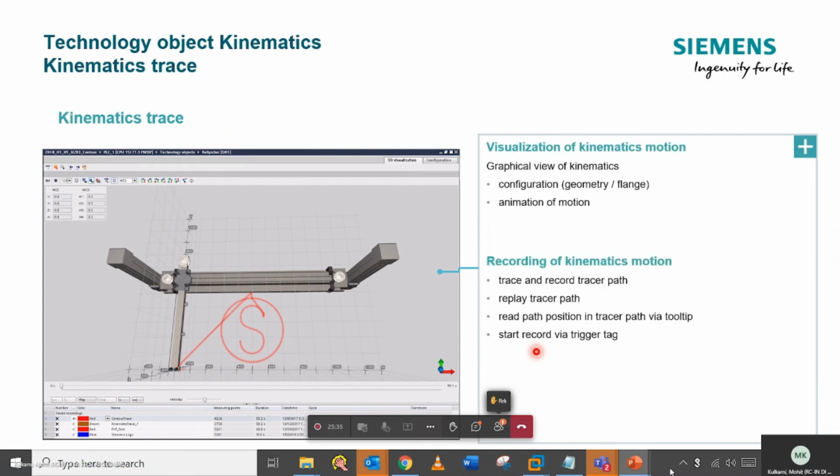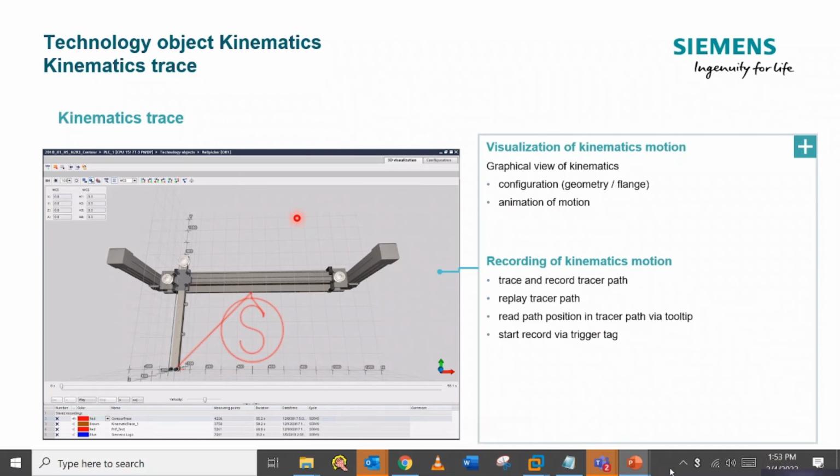The 3D trace. This is the 3D kinematic trace available, and you can check your path or test your path in simulation mode. After it is okay, then you can test your actual code or program on the actual machine. That is very helpful for initial commissioning and testing in offline mode only.